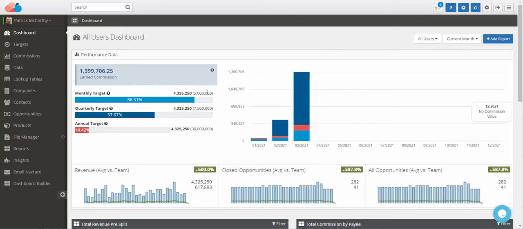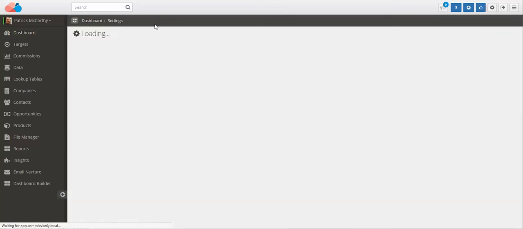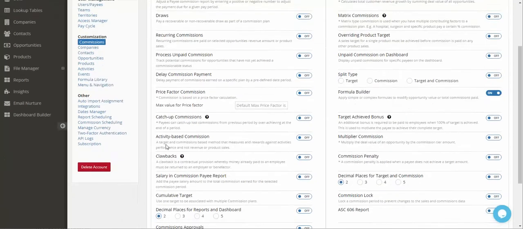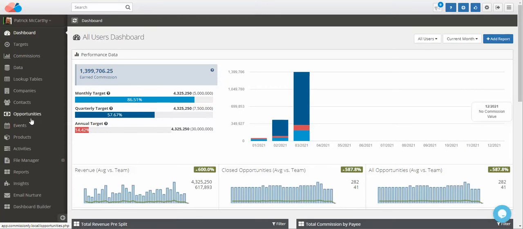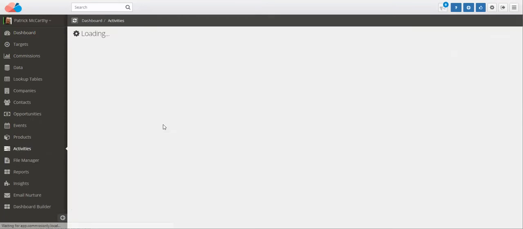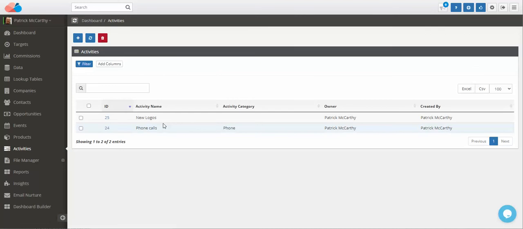How to set up an activity-based commission. Go to settings, click on commissions under customization, scroll down to activity-based commissions and switch on. If you look at the menu on the side, you will see you have two additional tabs, events and activities. First, set up your activities.